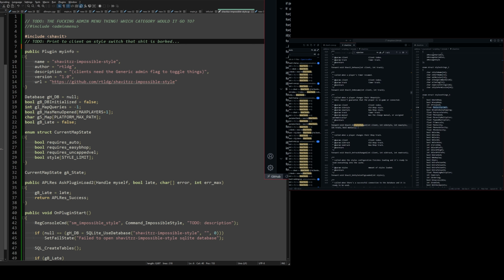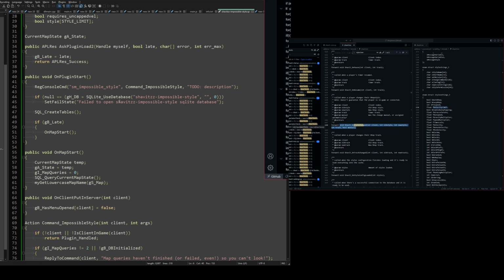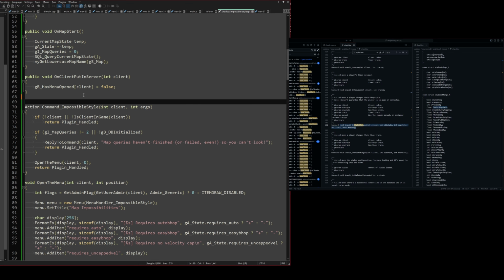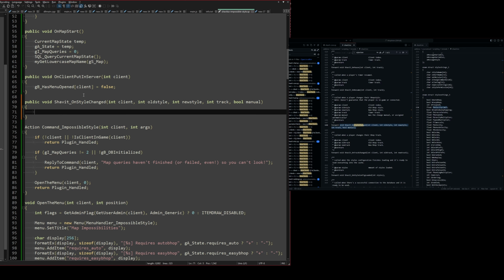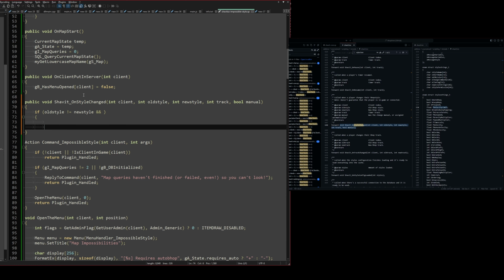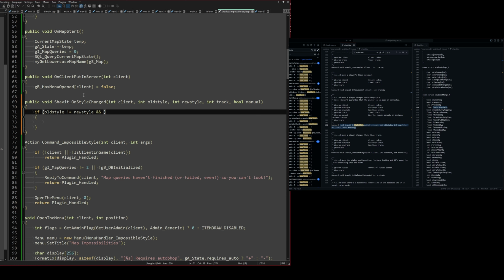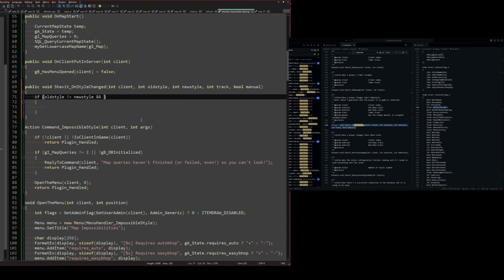Yep, on style changed. We'll just copy this and we'll just put it here. Doesn't really matter. Make it public so it's actually called, and I don't know if old style could ever be equal to a new style, but I'm going to add a check for it anyway. And blah, blah, blah. What is it? Dot style. Okay. Forgot what the struct looked like. New style. And that'll be if the style is impossible.